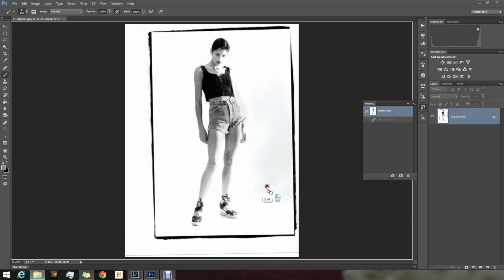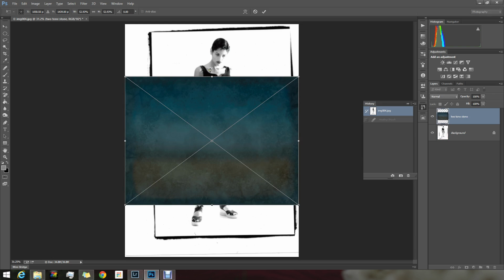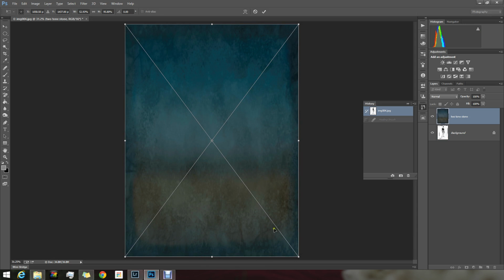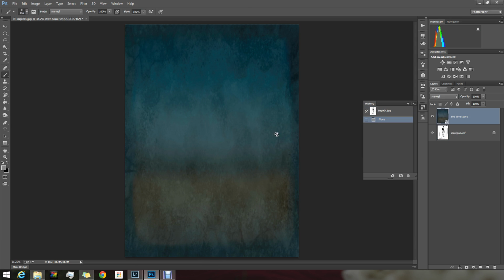So I'm just going to place a texture by dragging and dropping. I'm going to resize it, holding the shift key to keep it centralized. Okay, and I'm going to hit enter, and that's placed it. Now as you can see, my layer is sitting nicely on top.